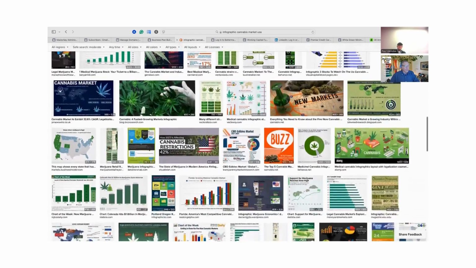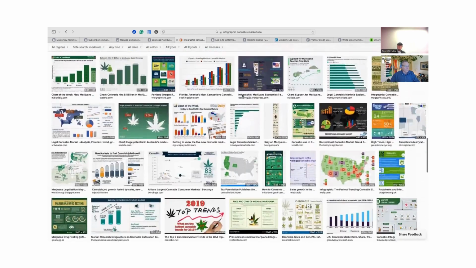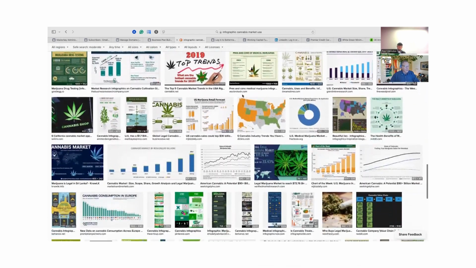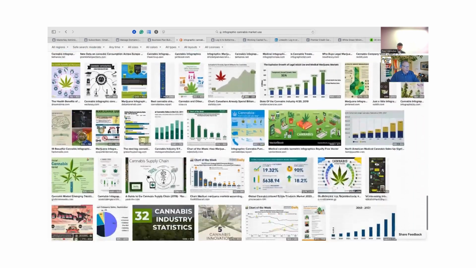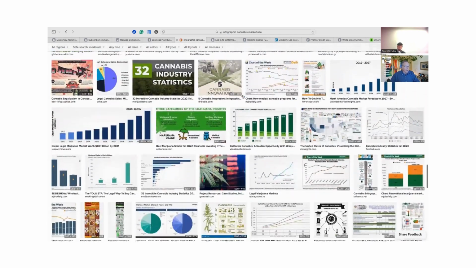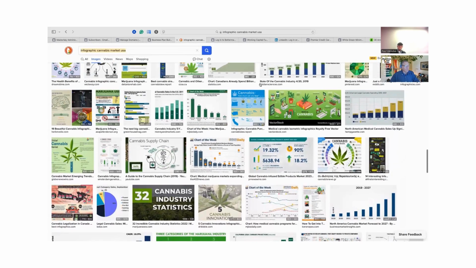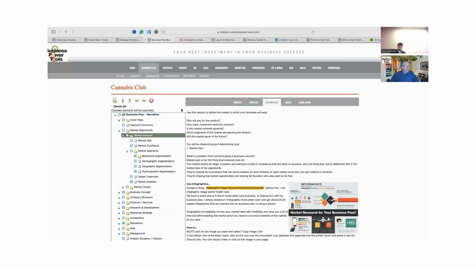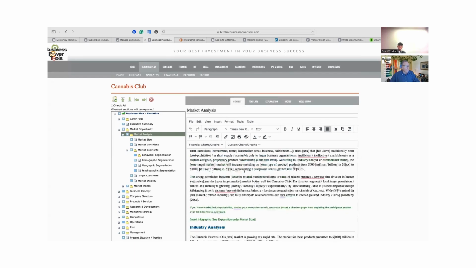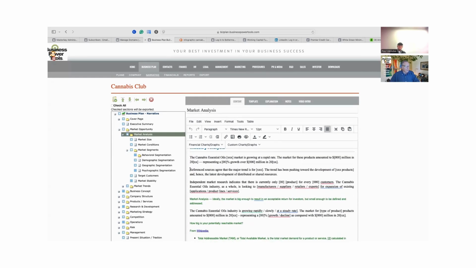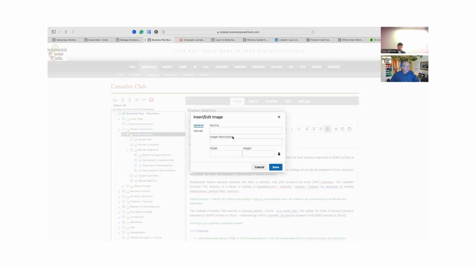People have a hard time doing market research. There's thousands of dollar market research reports, but this to me is like the best hack ever, because you can go in here and just grab whatever you need. Here's one. Here's one. I'll grab one. Right click it, and it's going to say copy the image address. Come back to your plan, get into the content, go to that section you want to copy it to, click here, click on the insert the icon.